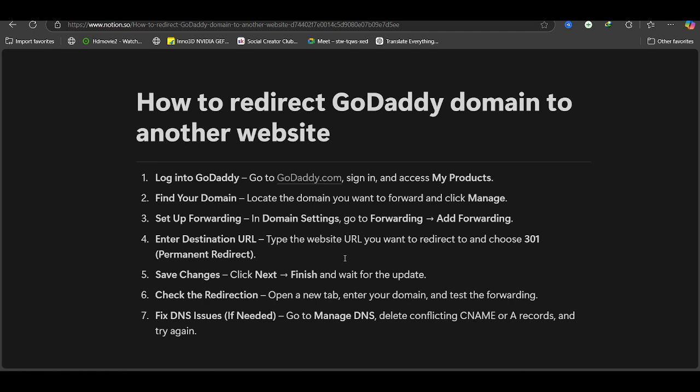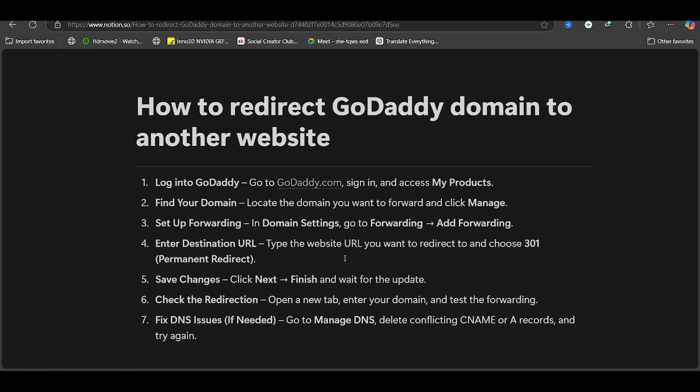Now you have to check your domain forwarding. Open a new tab and enter your domain. If it hasn't updated yet, wait a couple of minutes and try again.